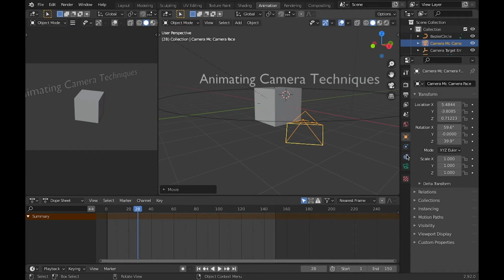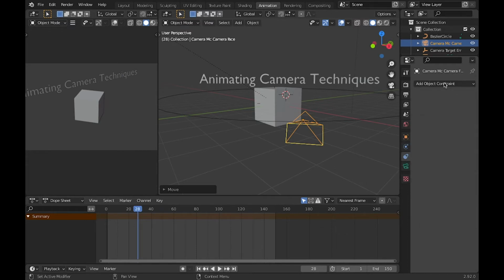So with that camera highlighted, I'm looking for this icon here that looks a bit like a pulley, two pulleys with a chain going around it. So it's object constraint properties, and I'm going to add an object constraint a little later.